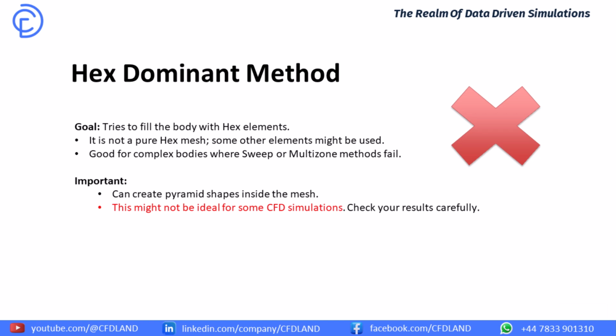I want to start with a big question. How does it work? It first makes a quad mesh on the outer surfaces, so it is two-dimensional first. Then it pushes this mesh inside a little. The empty space left in the middle is then filled with other elements such as pyramids and tetrahedrons. This is why it is called hex dominant, not a pure hex mesh. It's important to note that this method might not be ideal for some CFD simulations, and it cannot be a priority choice, and you will notice why I'm saying this.